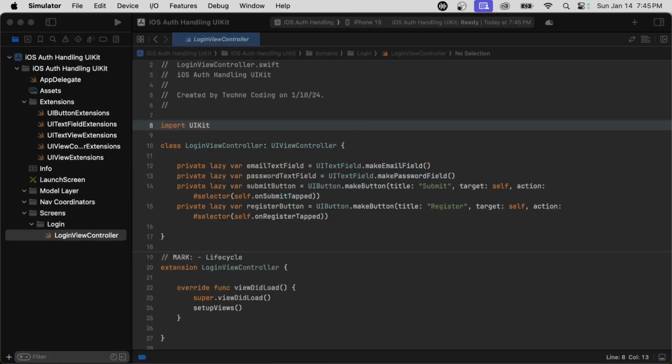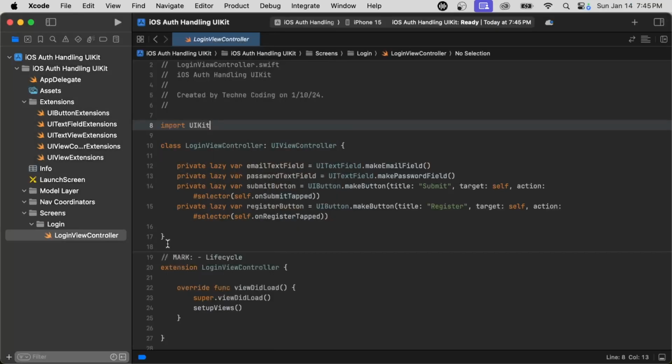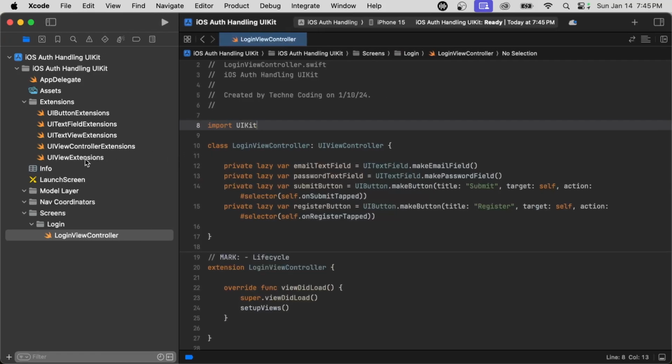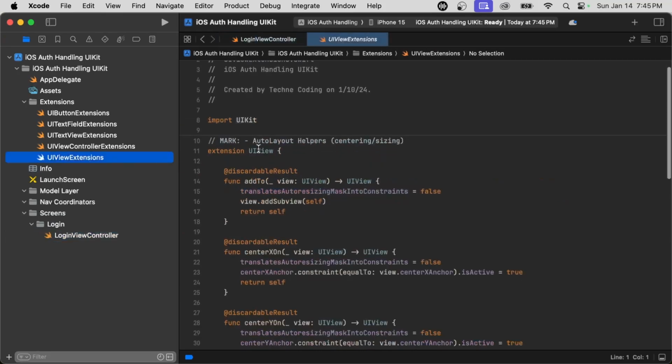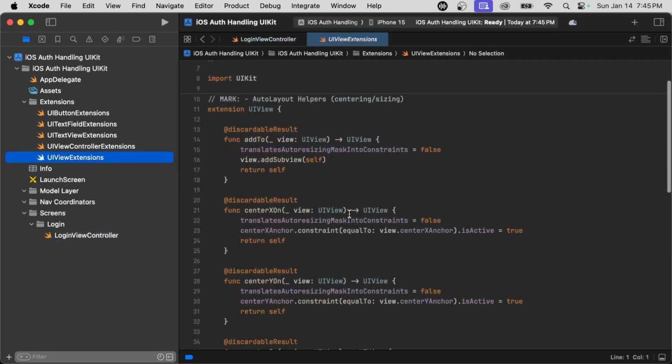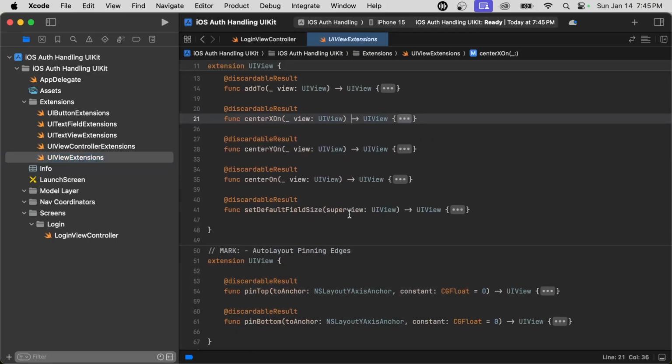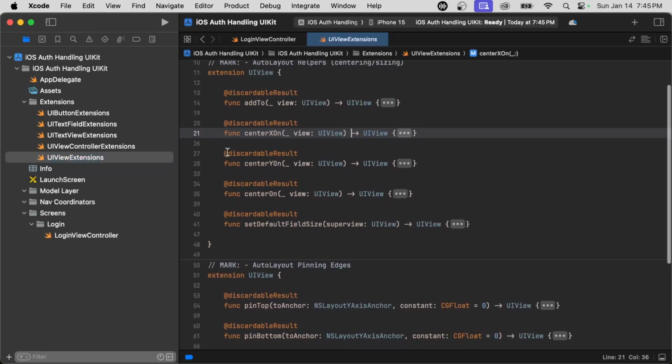Now, last time we finished off with our login view controller right here. We went over some boilerplate. So we created UIView extensions, which house auto layout function helpers here. Let me minimize some of this stuff so we can see it a little bit better. So just some utility methods to help us out when it comes to creating and pinning views to screens and setting up constraints in UIKit programmatically.